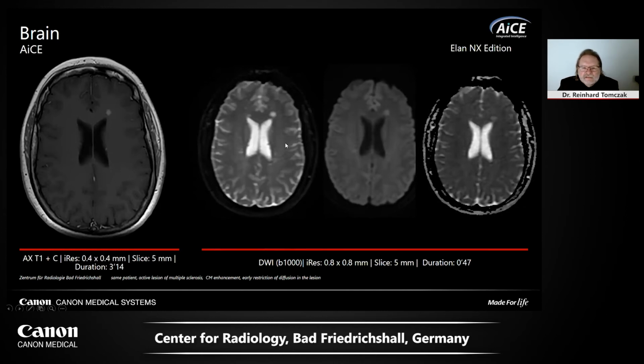This is T2 shine through, and this means this is a positive diffusion-weighted imaging. You see early restriction of the lesion in the diffusion as a sign of its activeness.